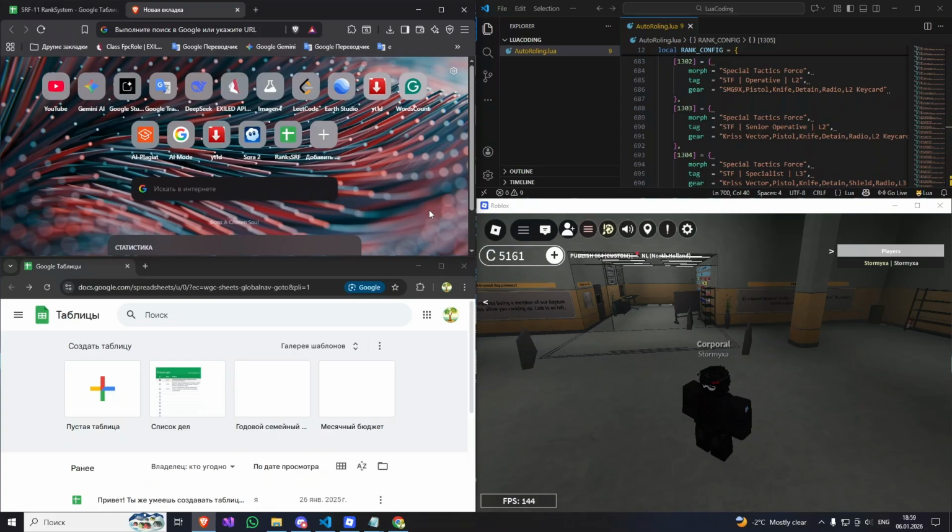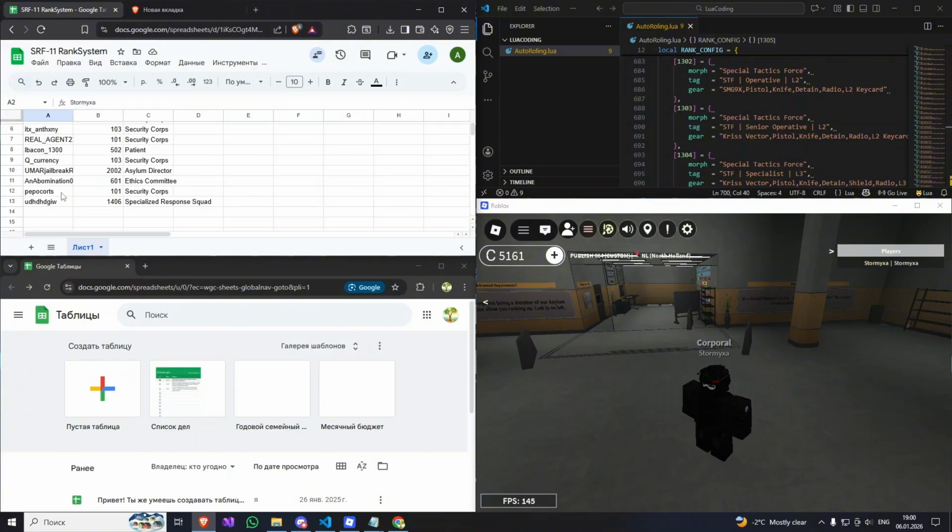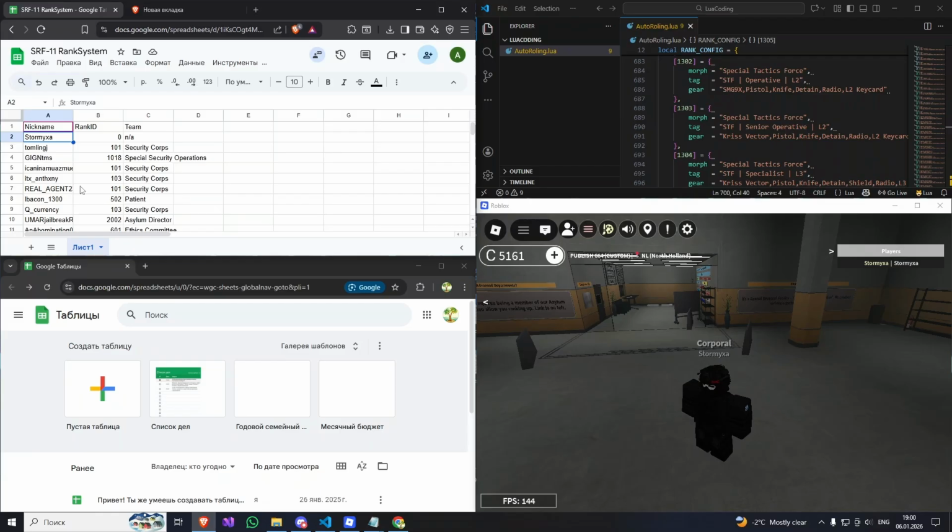But that took a lot of time that could be spent on role playing or doing something much more interesting. So here comes the automatic ranking system. Please pay attention. Here you can see the Google Sheets. I have the nicknames of people, their rank IDs and their teams. I manually write them in, but I do that only one time, and after that they are going to get the exact rank ID and team all the time, no matter if the server restarts, even the next day when you are doing your server startup.